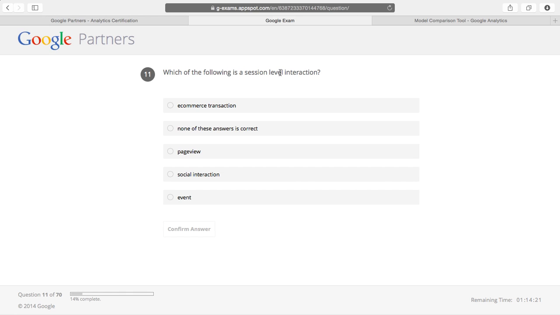Okay, so we have three levels in analytics. One is a user level, the next one's a session level, and the final one's a hit level. So a user is basically a person going to the site. A session is how many times that same person has been to the site. And then a hit is what they do on the site. So that could be a page view, an event, or a transaction.